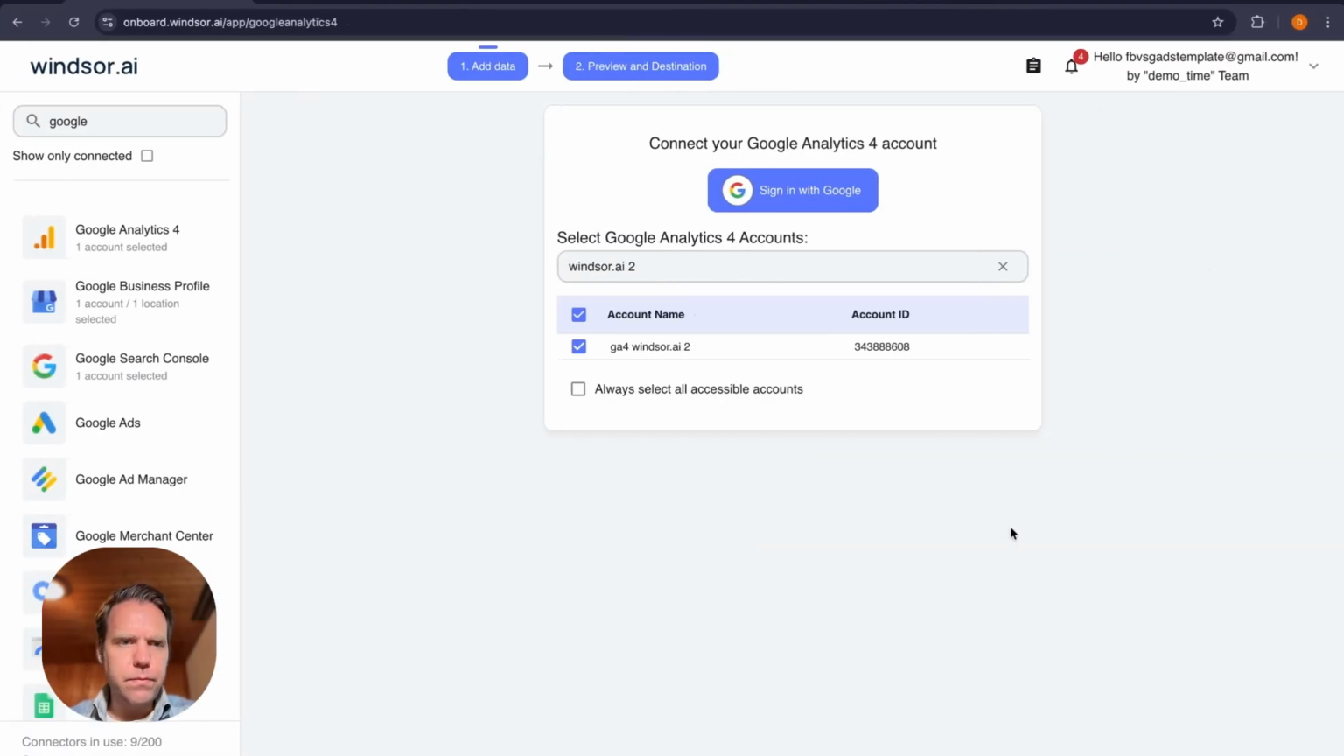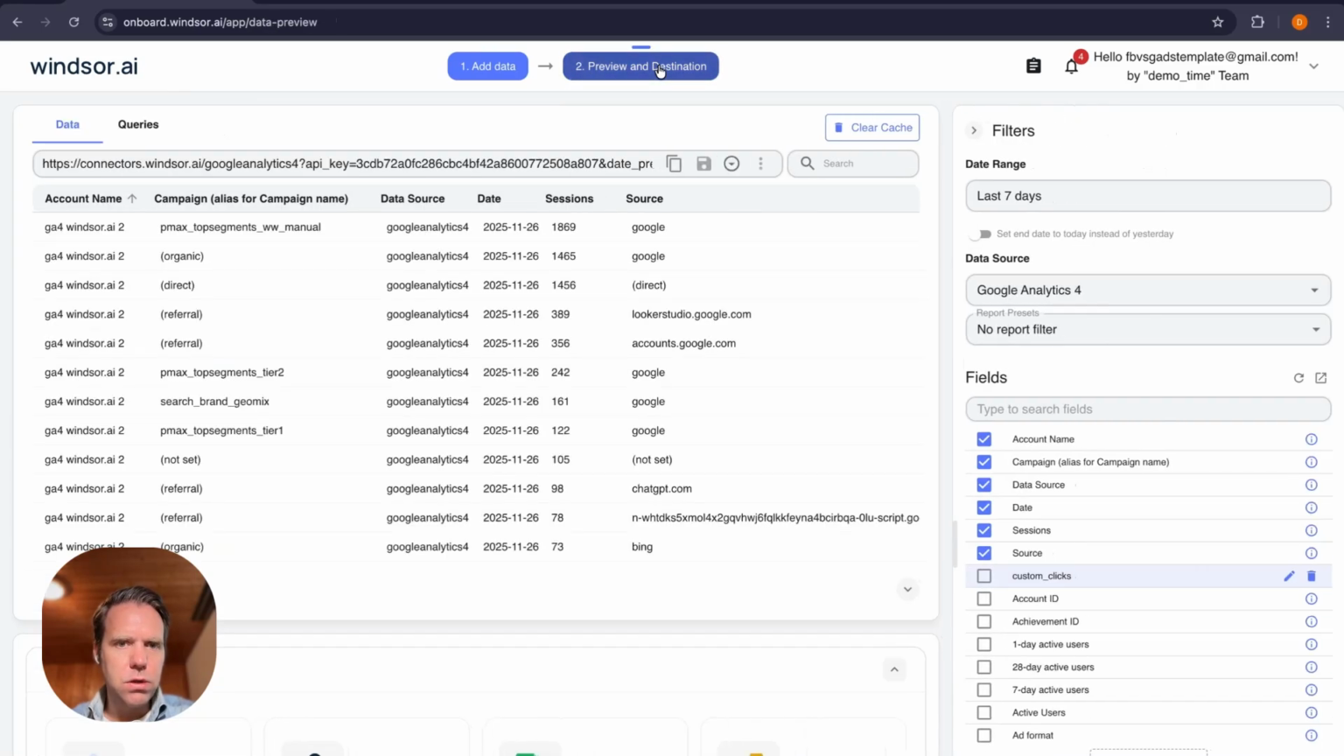Let's start. Step number one, you head to onboard.windsor.ai. And in here on the left-hand side, you find Google Analytics 4. Then you click sign in with Google, grant access to your Google account, and then the available properties will appear below. Now in here, you select the properties you wish to connect. Then you head to preview and destination to just quickly double check if the data is coming through.